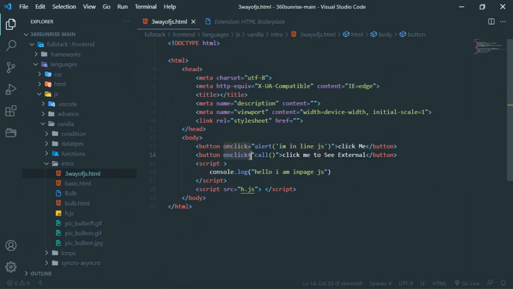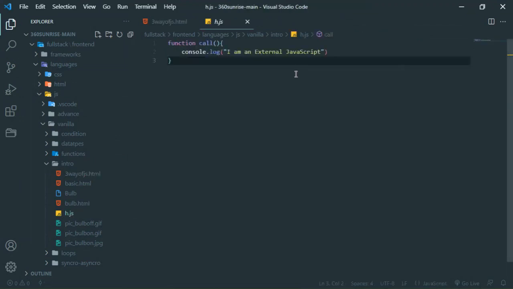This onclick is doing an action. What do I need to do when I click this button? It says you are supposed to go to the call method. Now, where is this call method defined? It has been defined somewhere else, in the JavaScript file where we created the function. Here, I've created a file h.js. I've created the function and I'm calling it. I will tell you how to create a function.